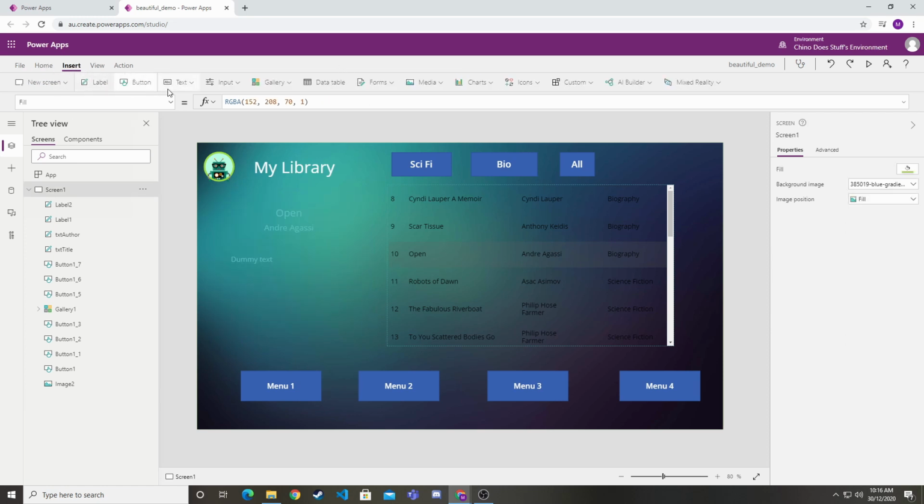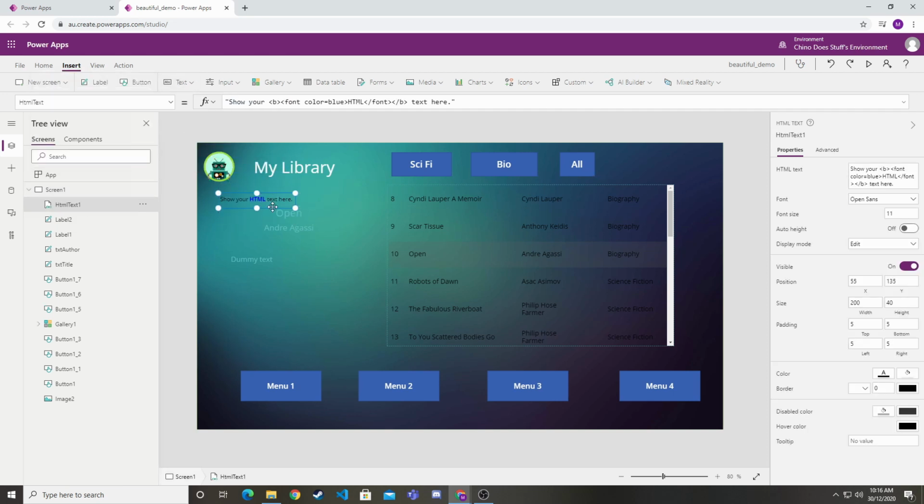Another great control Power Apps gives us is the HTML text control. What this allows us to do is use HTML and CSS to do some really funky, cool stuff visually.